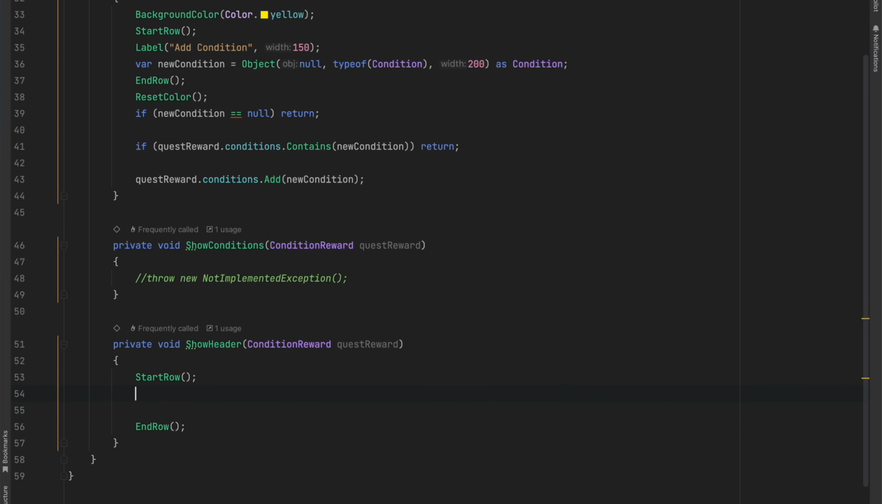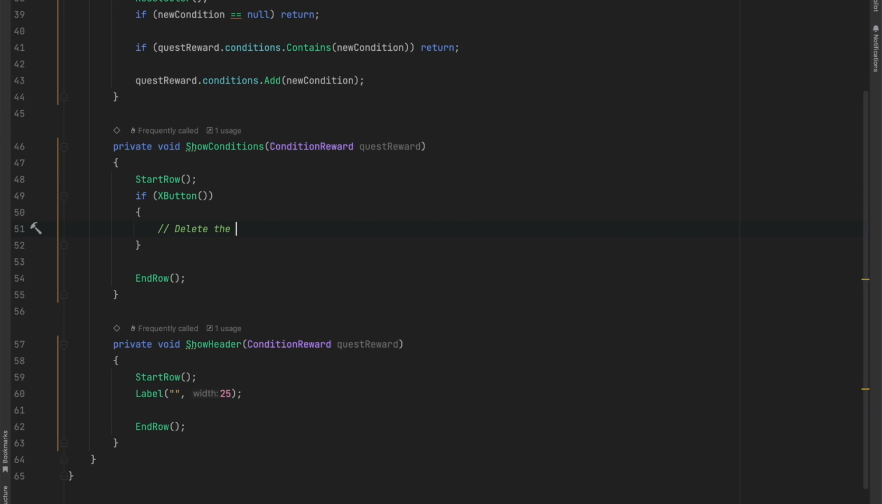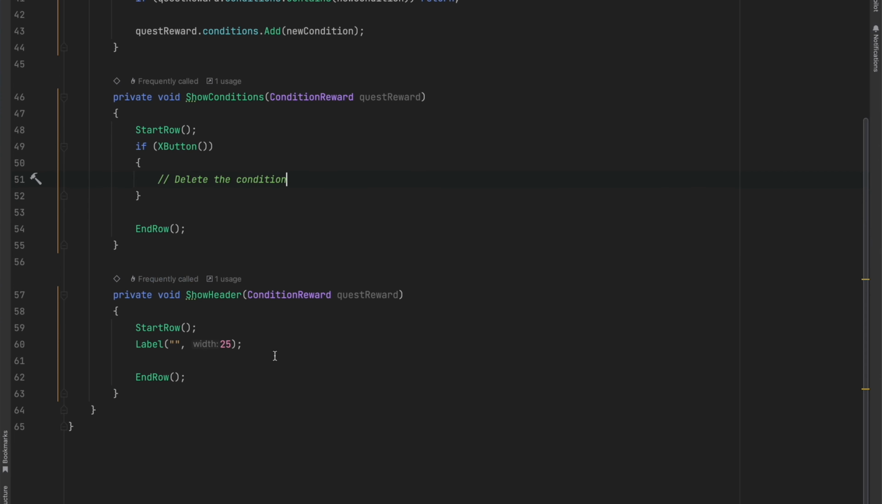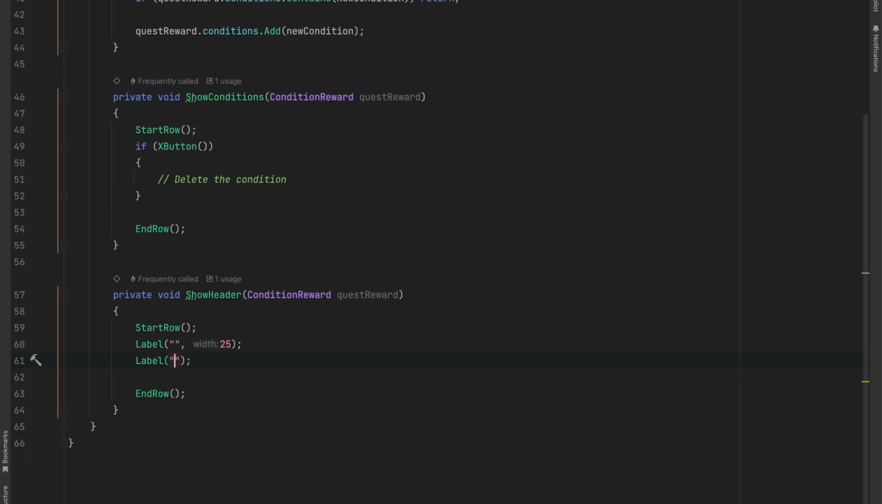So we're going to start with a label that is just blank and 25 wide. Underneath that is going to be an X button. So at the same time, perhaps we can just show the conditions here. So we're going to say if X button, then we're going to delete the condition. And then next to that, we're going to have a label, condition, and we'll make this 150.